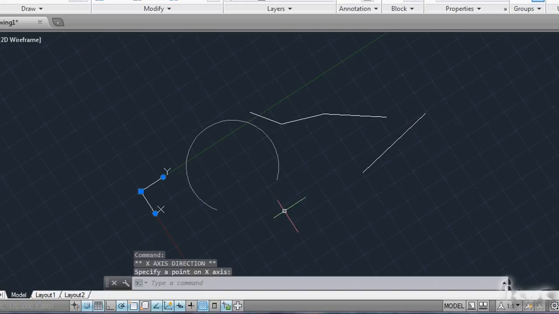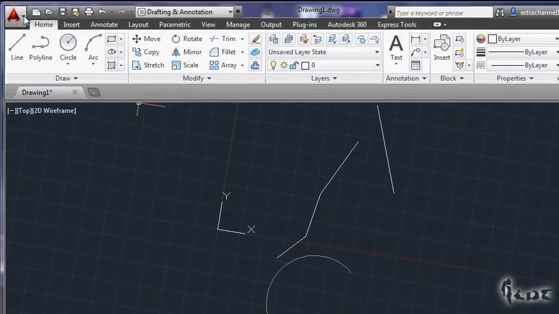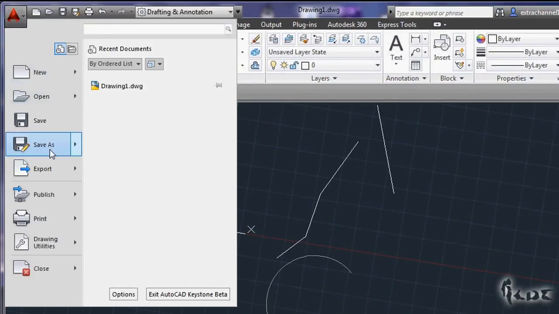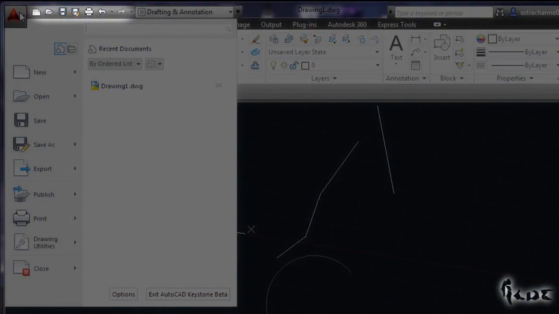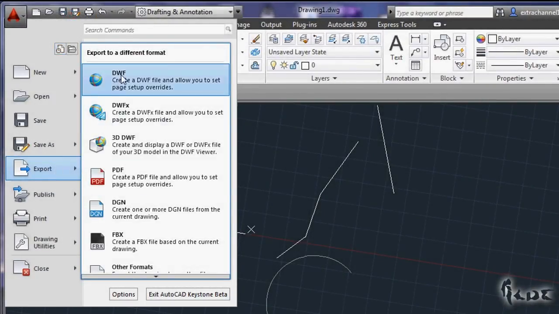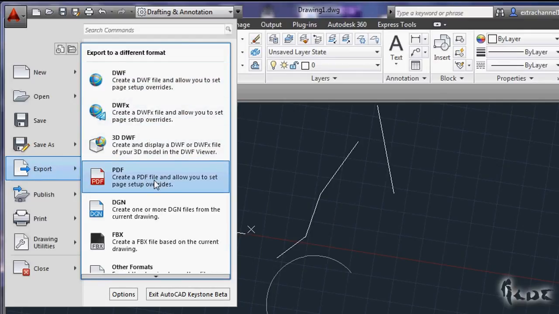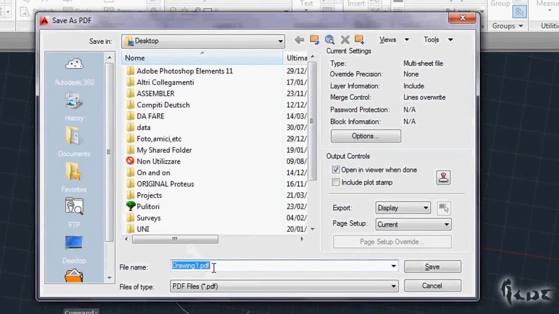Well, this is all you need to start with your first project. Remember to save your project by going on the AutoCAD icon or the icons above. You can further export your file as .pdf too by going to Export and then choosing this kind of format.